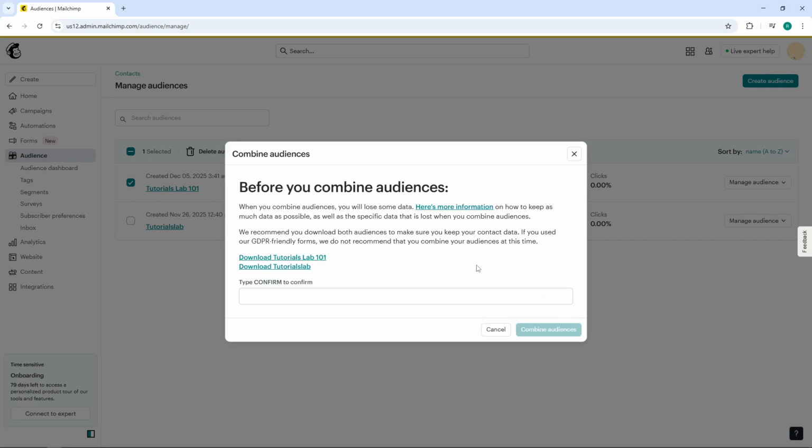Now for the final step, carefully read through the combine list information that Mailchimp provides. This summary ensures you understand what's about to happen. Mailchimp also offers you the option to back up and download these lists before combining, which is a smart precaution in case you need to reference the original lists later.